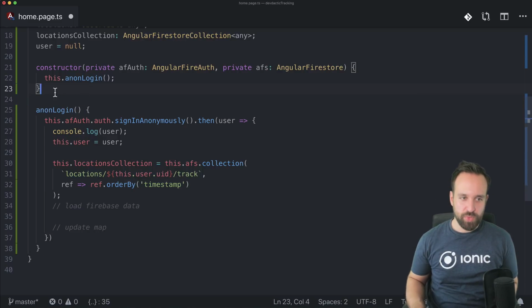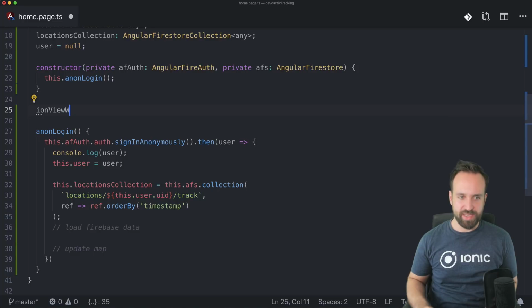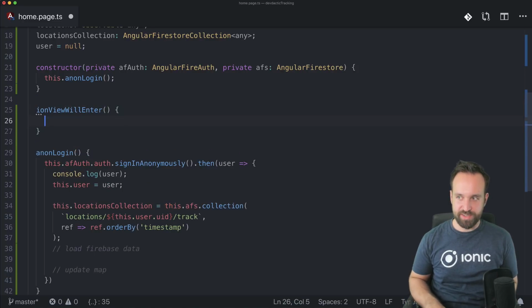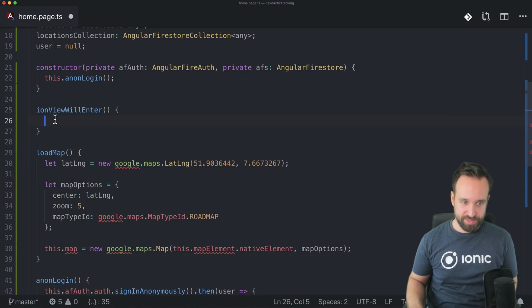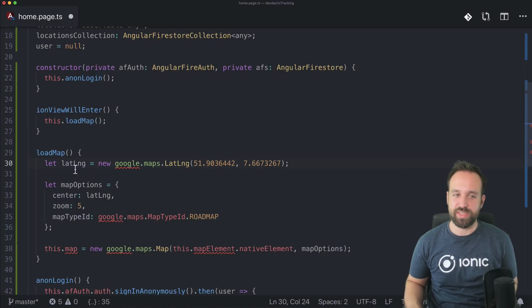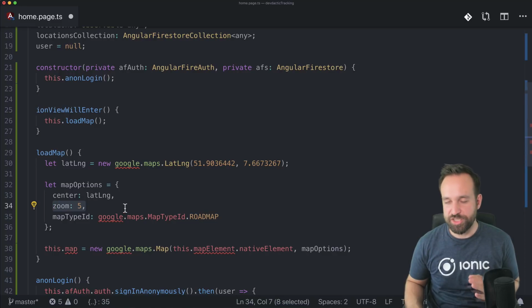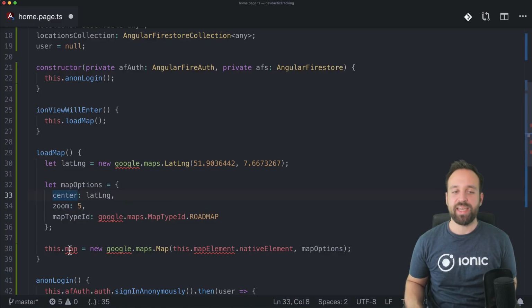But what we need, of course, is as well Ion view will enter, and in here call something to load our map. Let me bring this in. Load map, there we go. So load map, as you can see, will create new coordinates using whatever my current location is. Then specify some map options on how much to zoom, where's the center of the map, and then actually set some map.